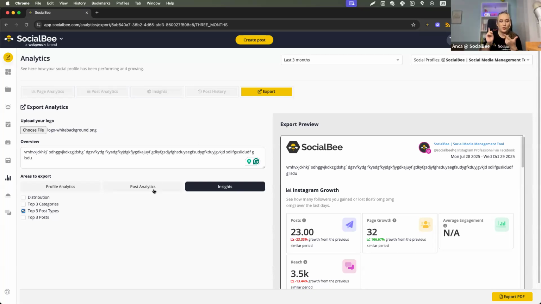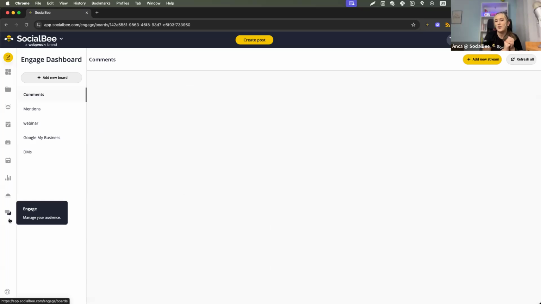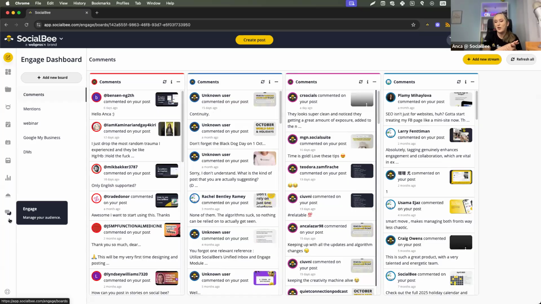So we've created content, we've scheduled content, we've looked at content and how it performs once it's published. All that's left for us to do is to make sure that we interact with content, and not with content specifically, but rather with the people who interact with the content. And you can do that in the Engage dashboard. This is the place where you can monitor and reply to any mentions, comments, or DMs across your channels. So you'll see that I have them organized into different boards by comments, mentions, DMs, and some other examples.